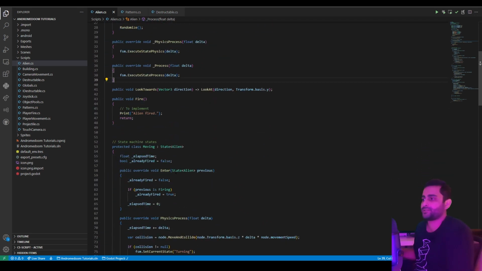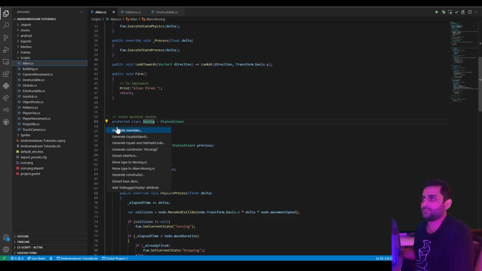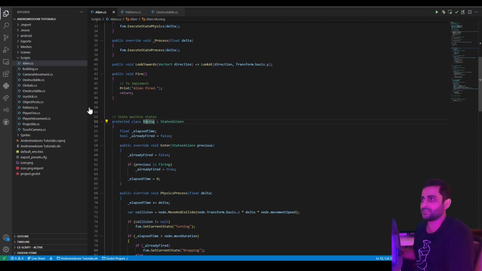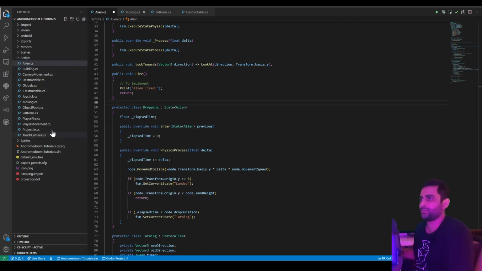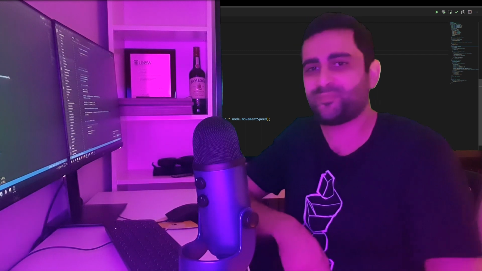Now, one good practice here as well is to extract your classes. So you can click on this, for example, click the light bulb if you're using Visual Studio Code, and we can move the type to moving.cs. You'd want to organize this into folders, but keep in mind what this actually does is it makes the class partial.